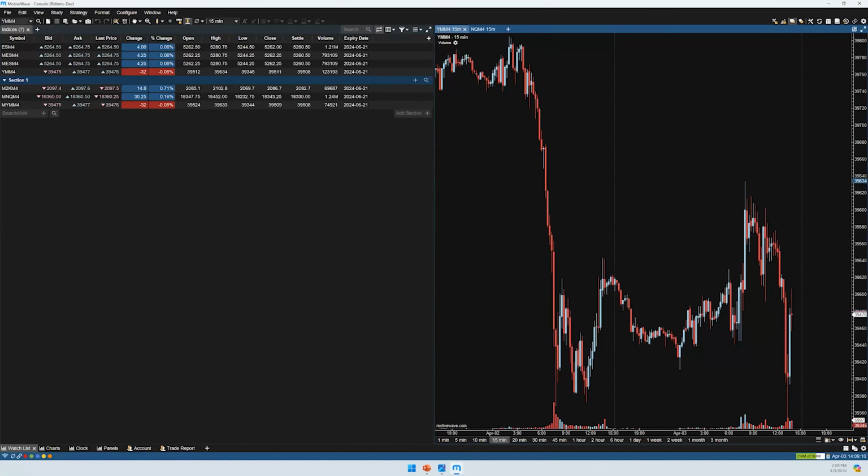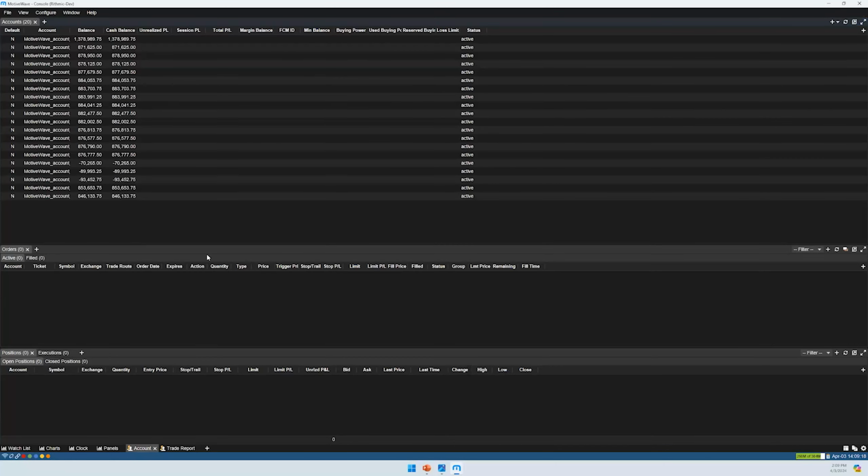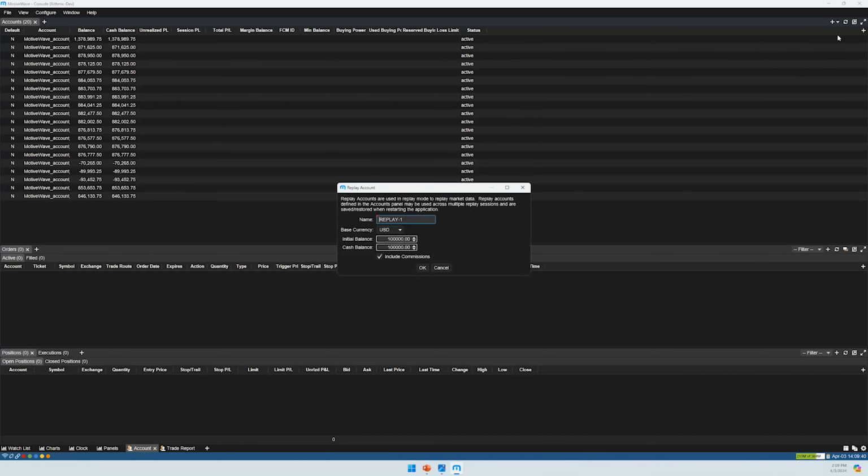So let's move on to the next thing, and that is multiple and persistent replay accounts. Let me just jump over to the accounts page here. A persistent replay account allows you to carry your trade history and P&L between replay sessions. In order to create one of these accounts, just go to your account page, which we're here already, and then click this plus icon drop-down menu here and select replay account.